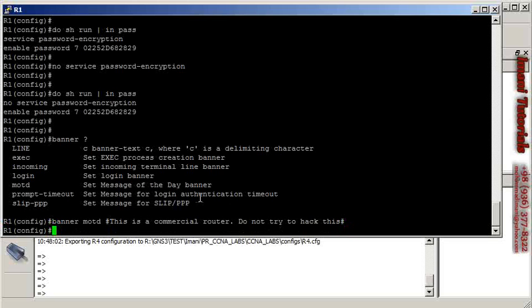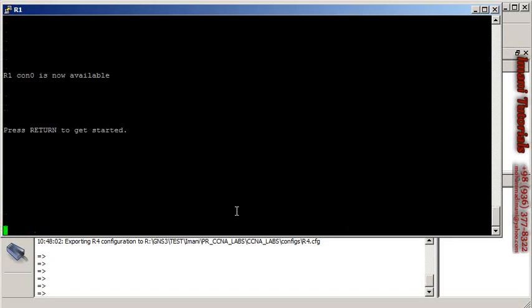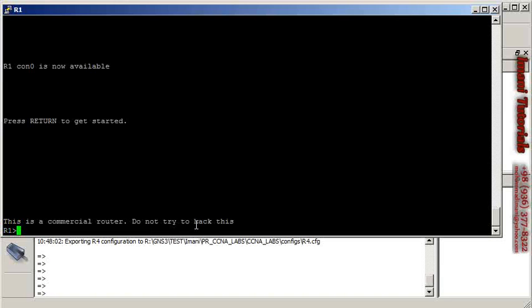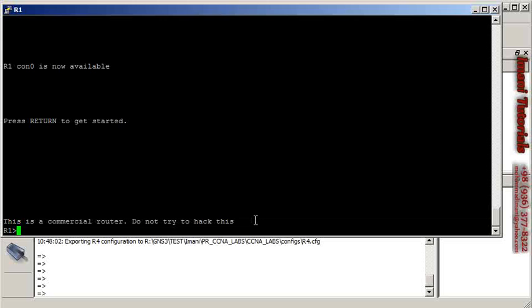So I hit enter, and now I exit my console again. And if I try to log into this console, I hit enter, and this is the message I see. This is a commercial Router. Do not try to hack this.